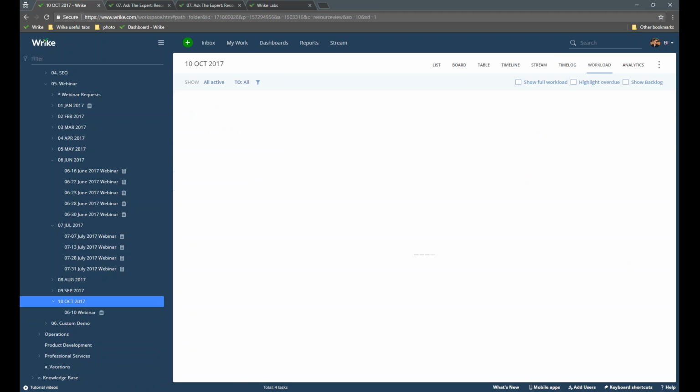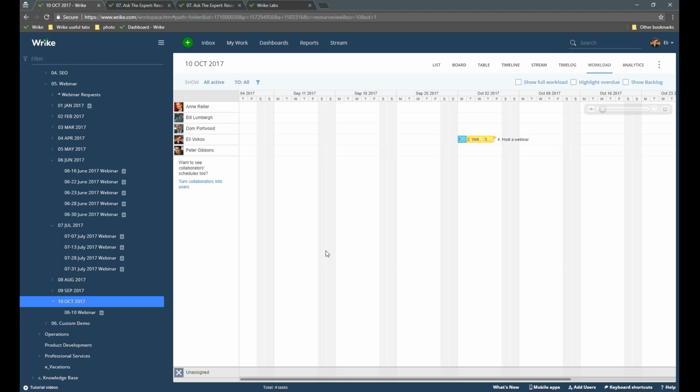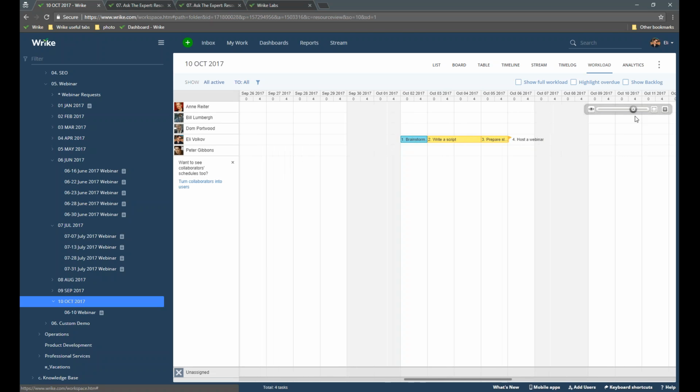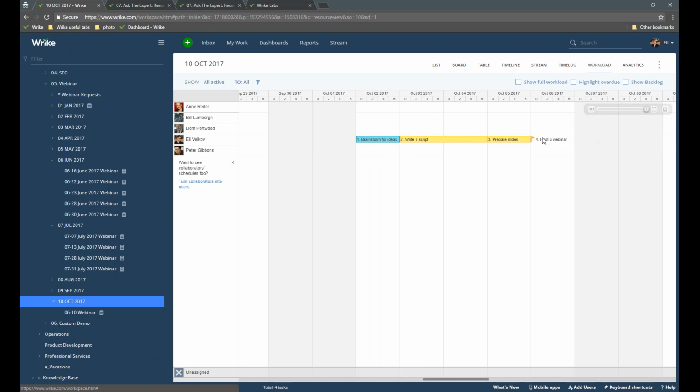But if I switch to the workload view, here is what I'm going to see. As you can see, I have the list of the users who actually have access to this particular folder, and the bars right here show me the tasks that are currently assigned. I'm the only person right now who is assigned on those tasks, and I have 4 of those tasks assigned to me.